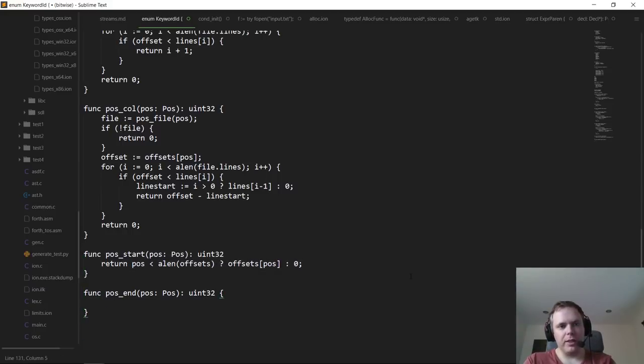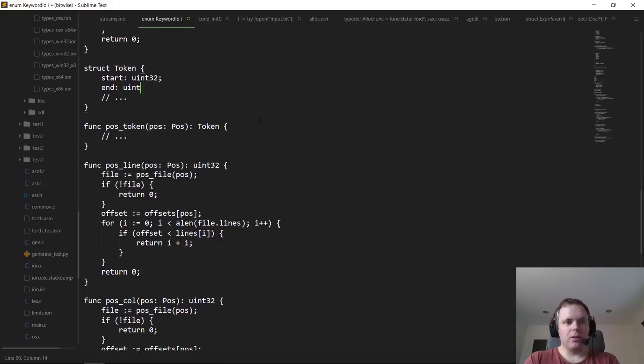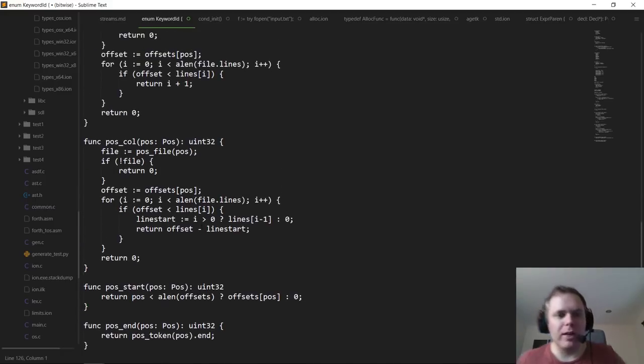All right, and then for the end, essentially what you would have to do is you would have to get the token, and when you have the token, probably this should store actually this, now that I think about it. So this is not actually that interesting from that perspective. Something like this.